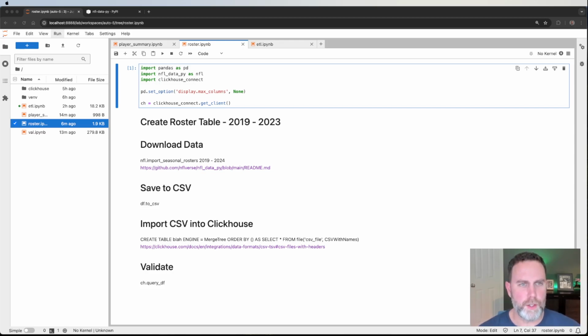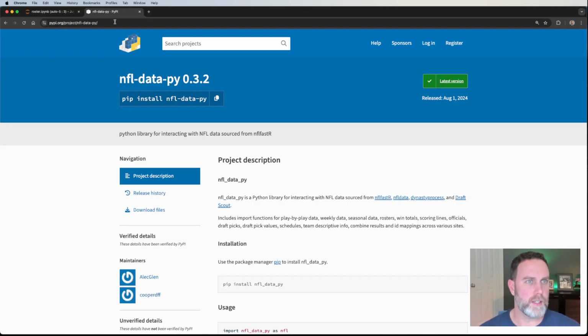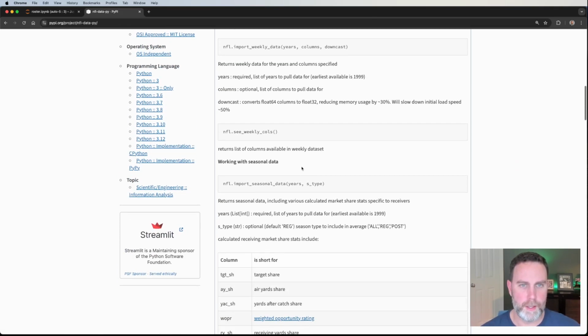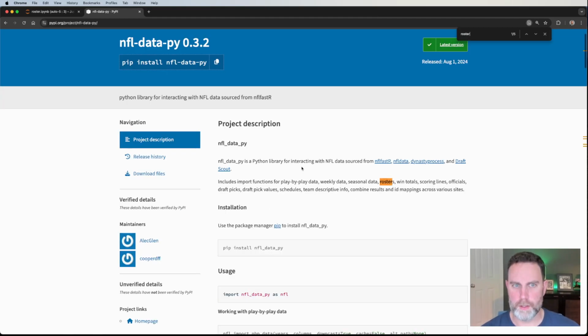Another thing we need to do is get roster data so we can start building out our models by position. But to build those models, we first need to get the data per player by position. One thing that this NFL data py has is a lot of functions here. So we've already got the play-by-play data, and then there is some roster data.